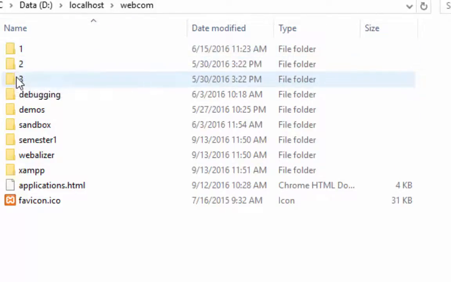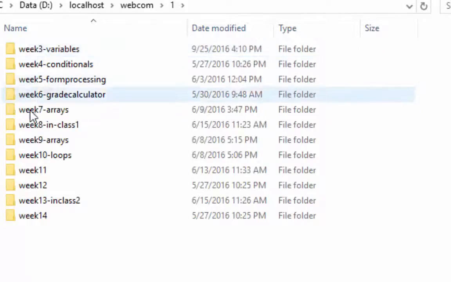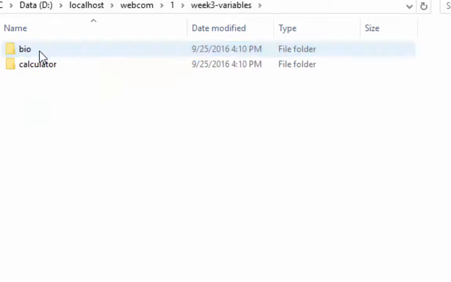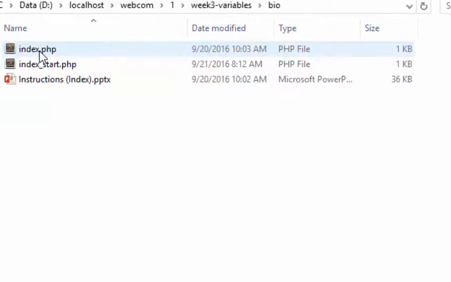and inside it I have 3 folders, one for first semester, one for second semester, and one for third semester. And inside of those, I have more folders, one for each week of class. And inside that, I may have more folders. So I can run any of these files. I just have to remember this file structure.